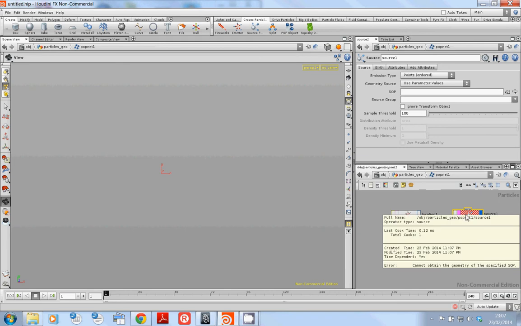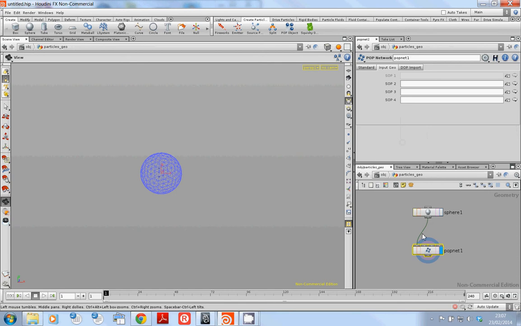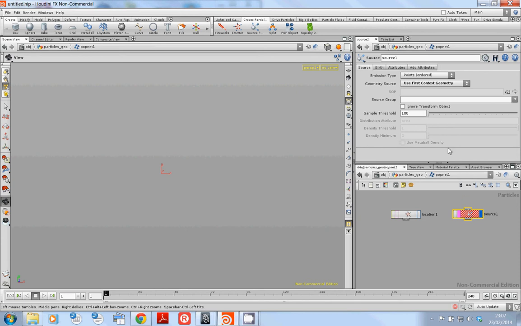You can middle mouse and it says cannot obtain the geometry of a specified source. So in here where it says source, it has use parameter values. If I click on this, I can use my first context geometry and it brings in the sphere, namely the sphere is going to the first context. If I plug that into a third context and delete that and go back, it won't work, so I could say use the third context.